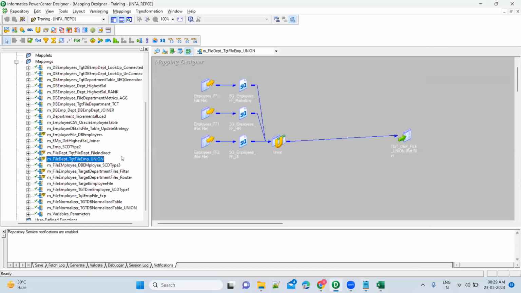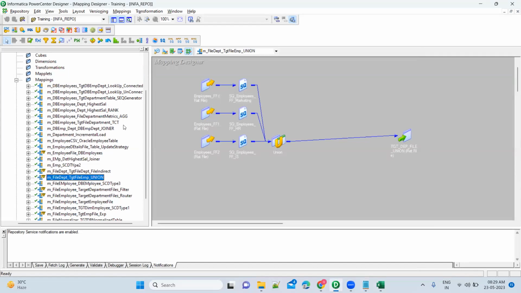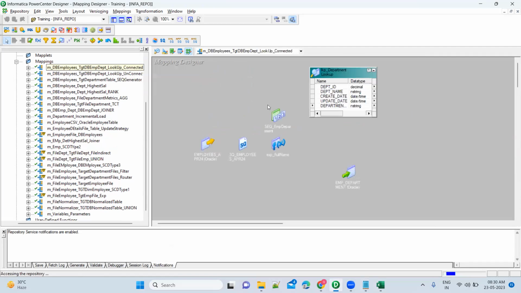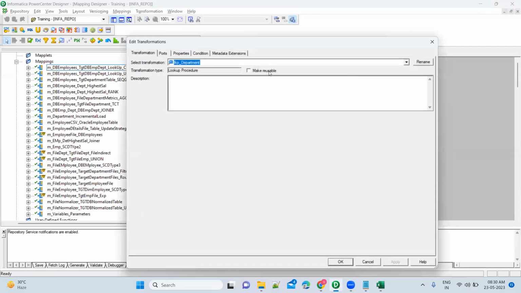Whenever you are using a lookup, what it will do first is get the data. Whichever table you are using inside the lookup, it will get the data and store it in the cache. That you will call a lookup cache, in the mapping where we have lookup, connected and unconnected. So it will store the cache.